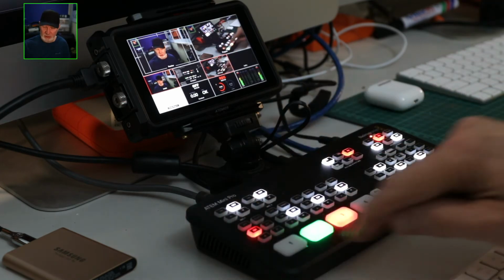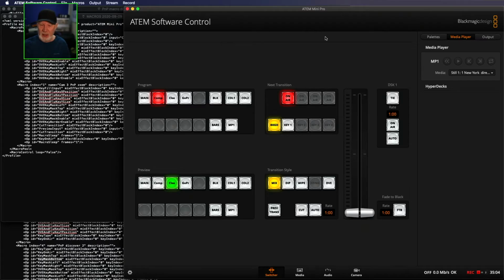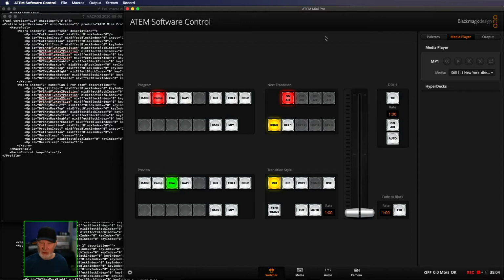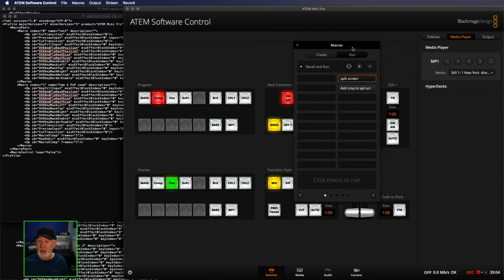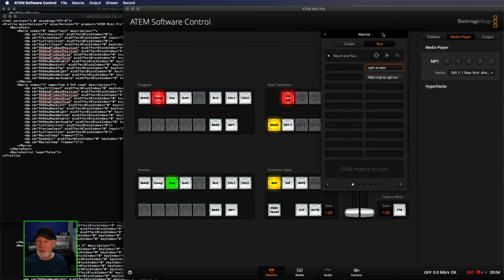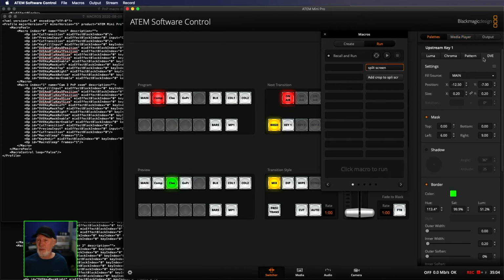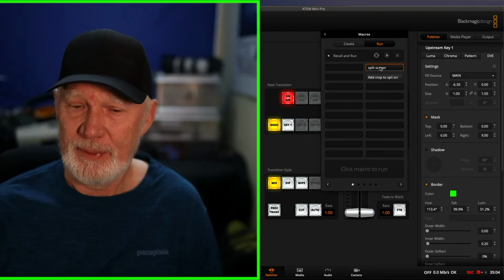So let's go to the actual software and the switcher panel and how to find macros and how to create them. Top left hand side, macros, and this comes up with a macro window here. We also need to go to palettes, and this is where we modify the picture in a picture under the DVE. I'm going to use a macro I've created earlier to do a split screen, so let's do that.